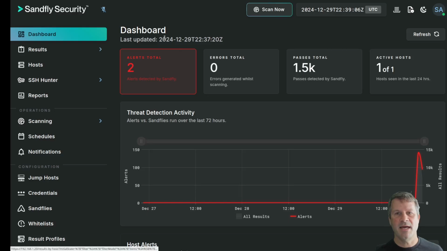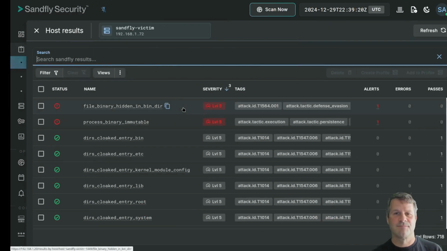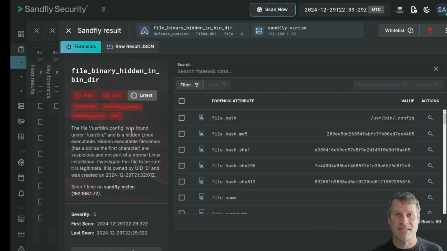So we're going to go over here to the Sandfly browser. Sandfly is an agentless Linux endpoint detection and response product. We also do SSH key tracking, password auditing, and more. But for today, we scanned a Raspberry Pi because we work perfectly fine on embedded Linux systems. And on that system, we got two alerts. The first is that we found a binary hidden under the bin directory. We know that this is something we don't ever want to see. We discussed that in another video.